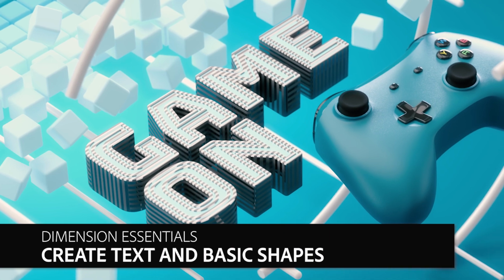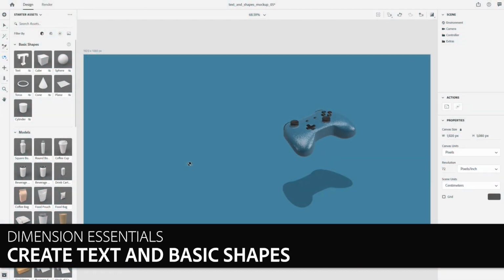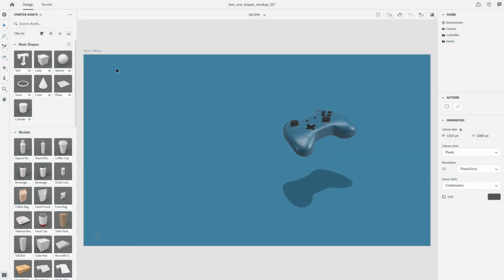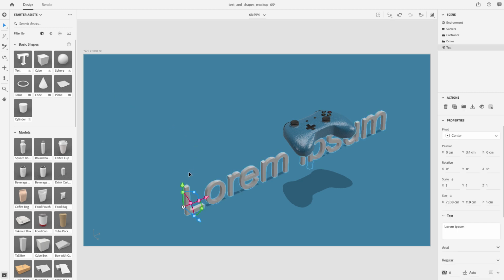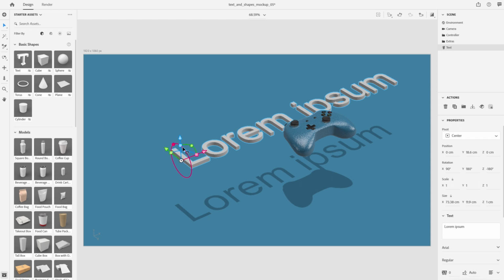In this video, we'll look at how you can create and customize 3D text and basic shapes in Dimension. To create a new text or basic shape object, simply click on it in the Starter Assets panel. A new object will be added to your scene with default properties.